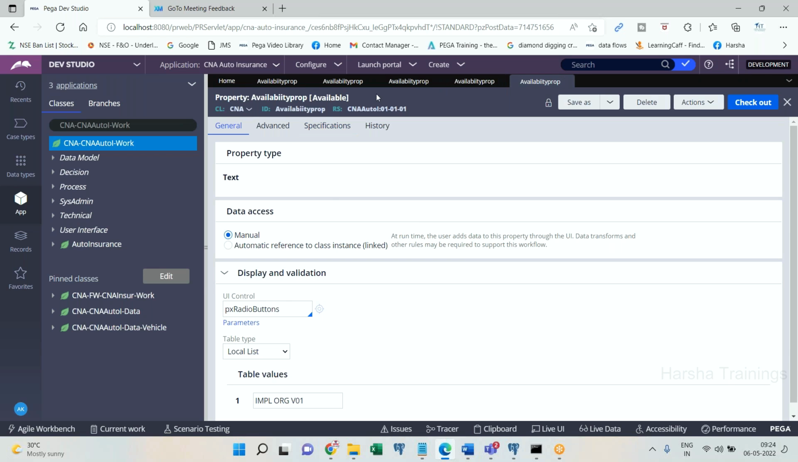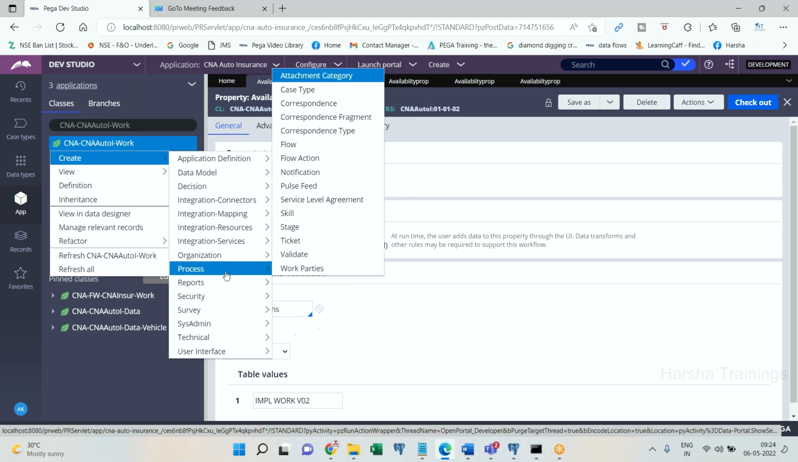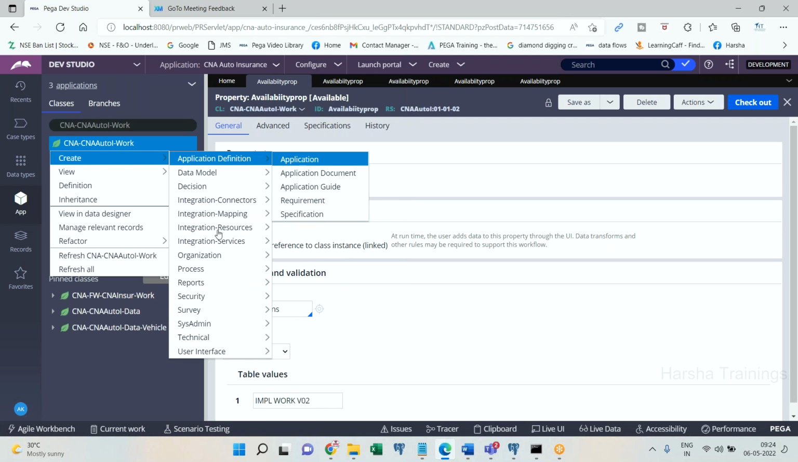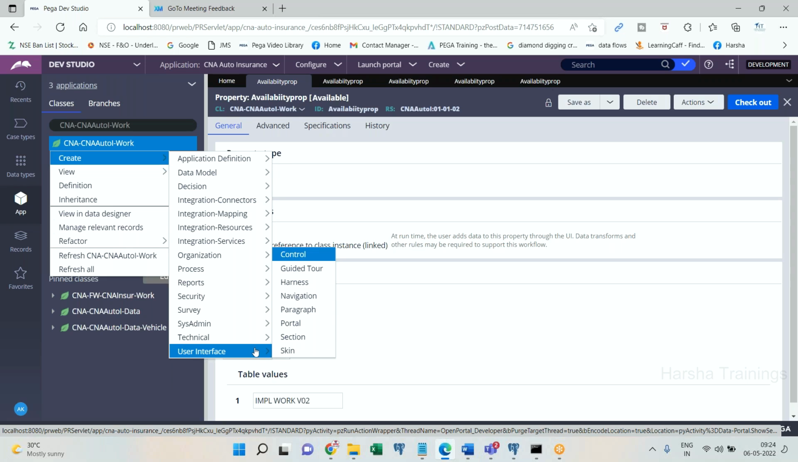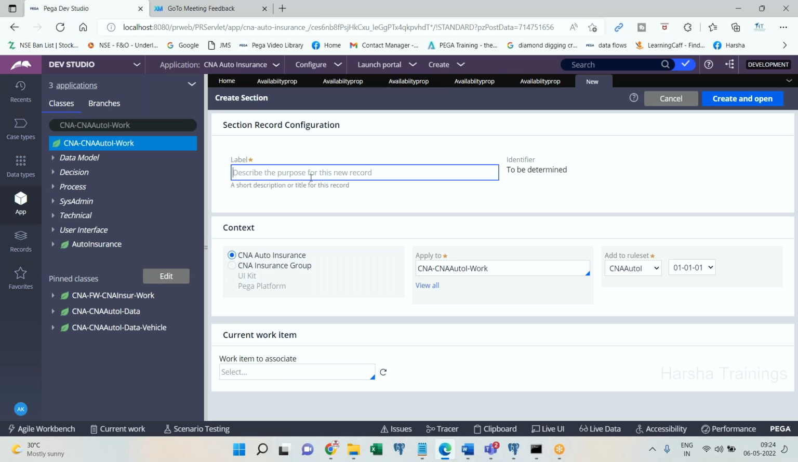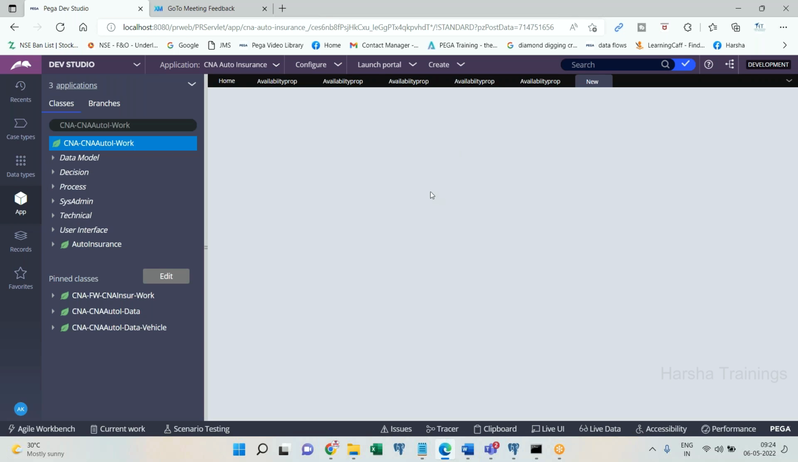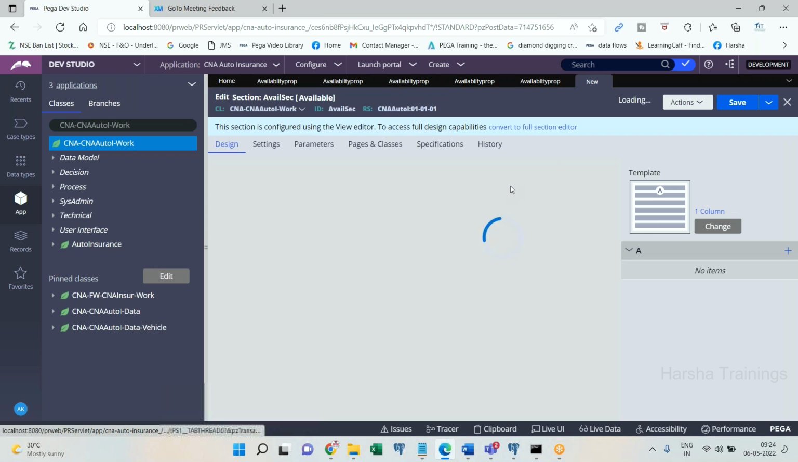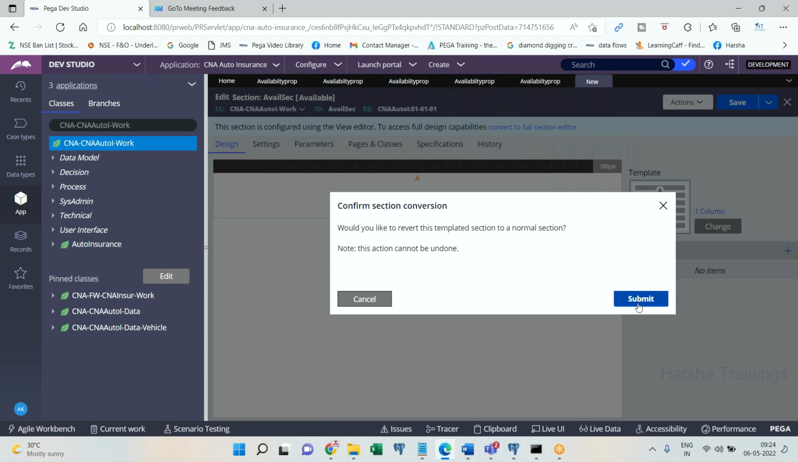And at all the places, what is the availability option? Available only. So now I am going to create one section. Create user interface section. Okay. What is the name of the section? Let's say available section, something like this. Create and open. I will add one radio button control here. I'm not going to create flow and all, that is not required actually.